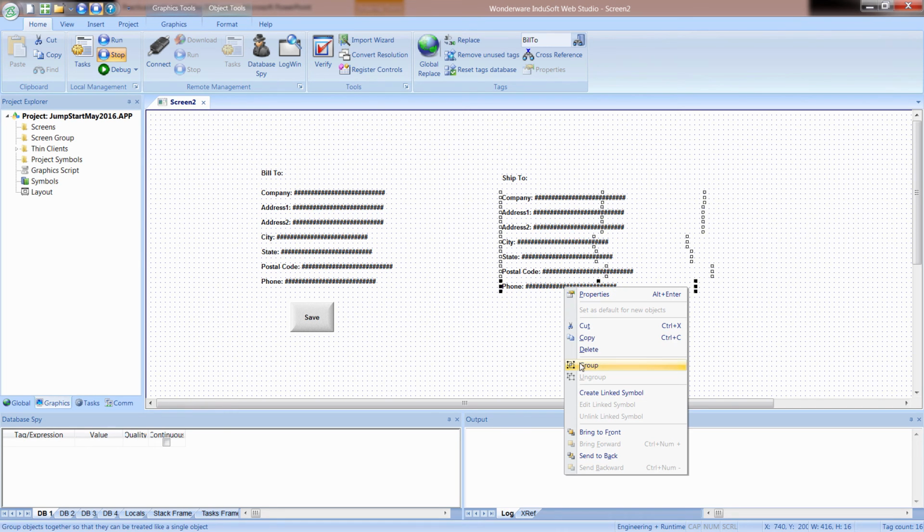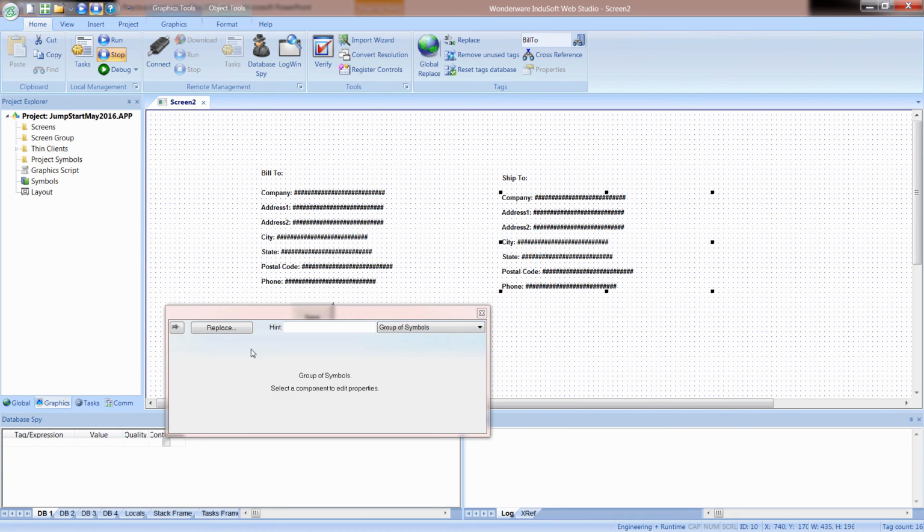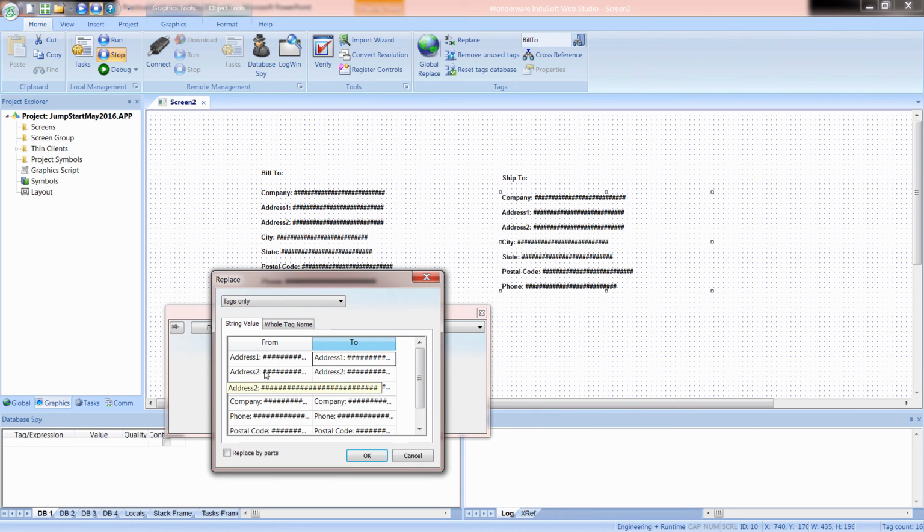For convenience, what I'm going to do is temporarily group these items. And the reason I'm doing that is because now I can go into the replace tool, and using the whole tag name here, I can replace that bill to with ship to. And what I'm going to do is highlight this ship, and now I can go down through each one of these and just highlight bill, paste with Control V on my keyboard here, and paste that in.